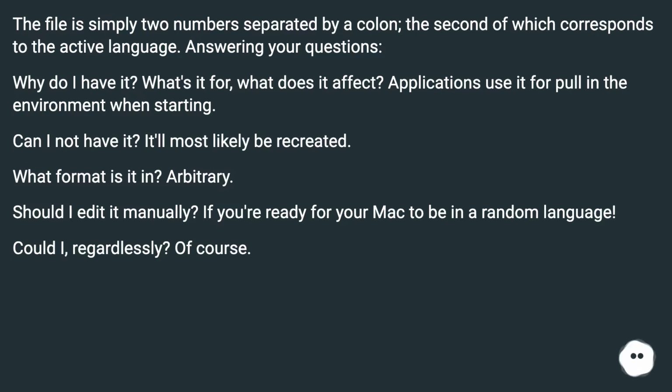Can I not have it? It'll most likely be recreated. What format is it in? Arbitrary. Should I edit it manually? If you're ready for your Mac to be in a random language. Could I, regardlessly? Of course.